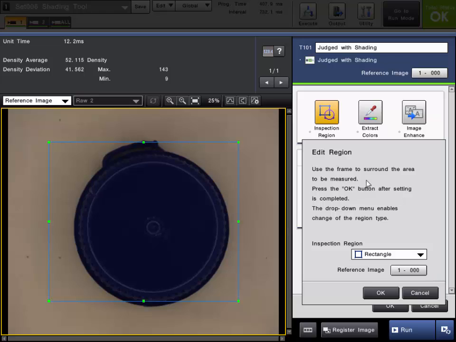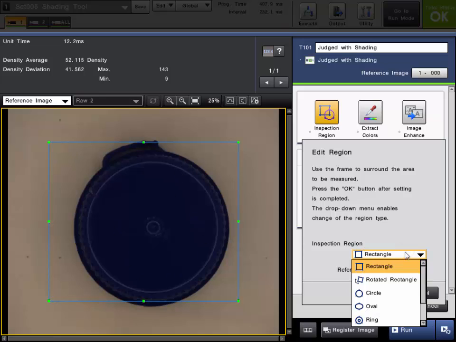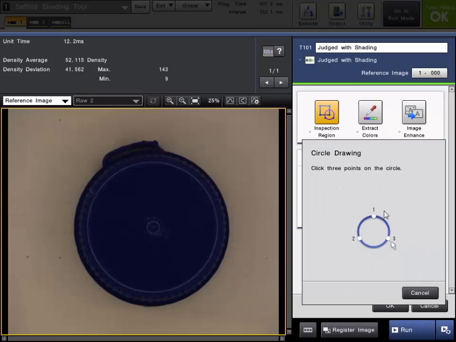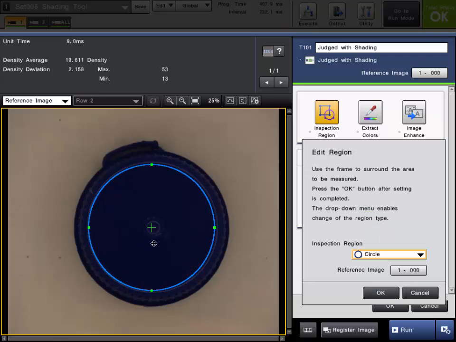The next step in this tool setup is to set up your inspection region. In other words, the area on the field of view where you want to inspect for the intensity. As a default, rectangle is selected, but you can choose from rotated rectangle, circle, oval, ring, arc, or up to a 12-pointed polygon. In this case, our part is a cap, so we're going to go ahead and choose circle, and just follow the instructions to set up the region. So what we'll do is we'll set up our circle and center it on this part. Click OK when you have the region set.